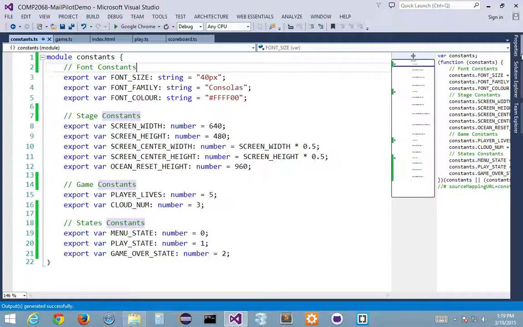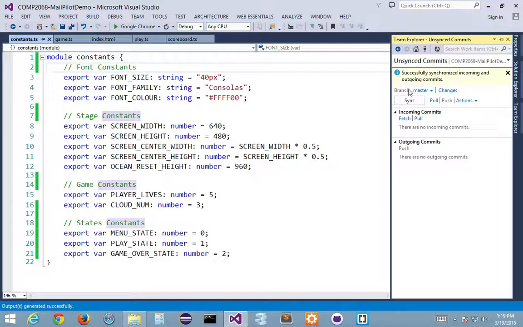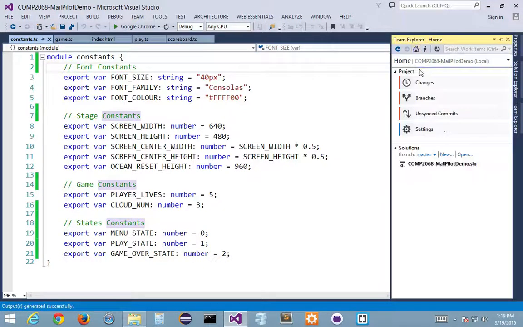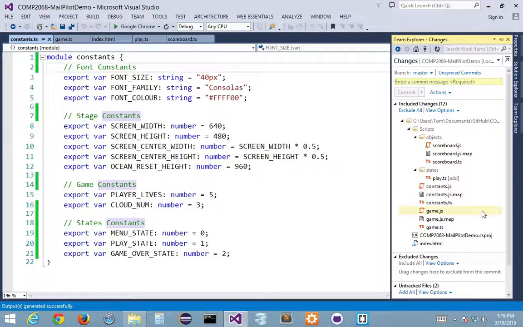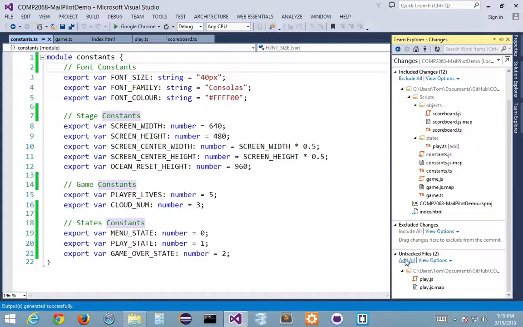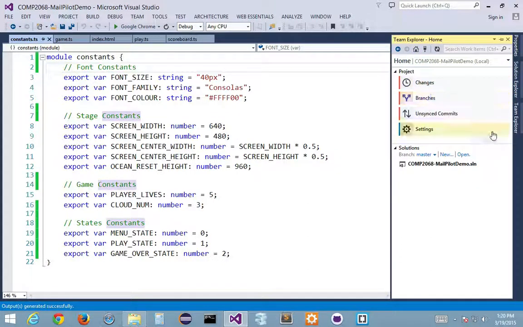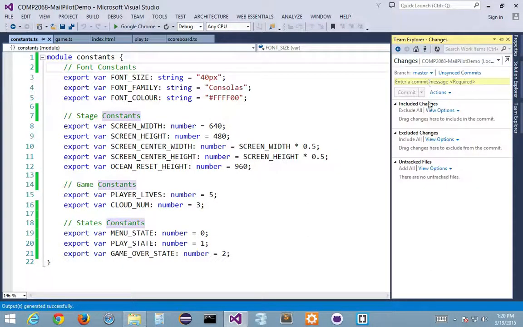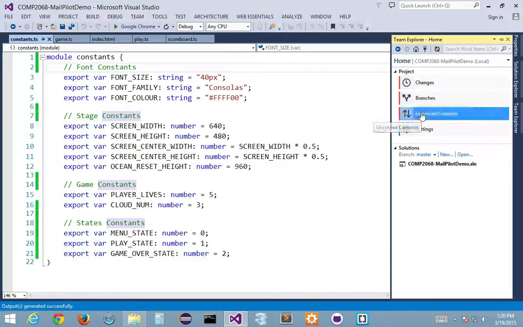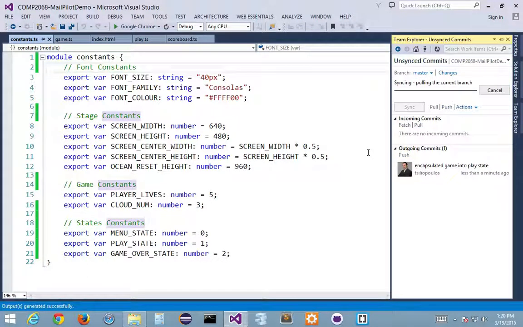GitHub, right? I got to do GitHub, because if I don't do GitHub here, we're going to be messed up. So I'm going to go to changes. Look at all these changes I made. I'm also going to add in my new play state, make sure that's included. I'm going to say encapsulated game into play state. Commit, home, and I'm going to say unsync commits, sync. So now you guys got all that.